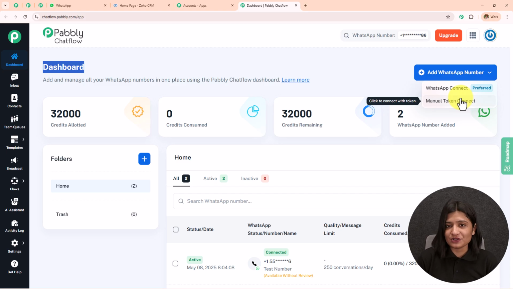On the left hand side, you can see all these options and the features of Pabbly Chatflow: inbox, contacts, team queues, templates, broadcast, flows, AI assistant, activity logs, settings, and get help.